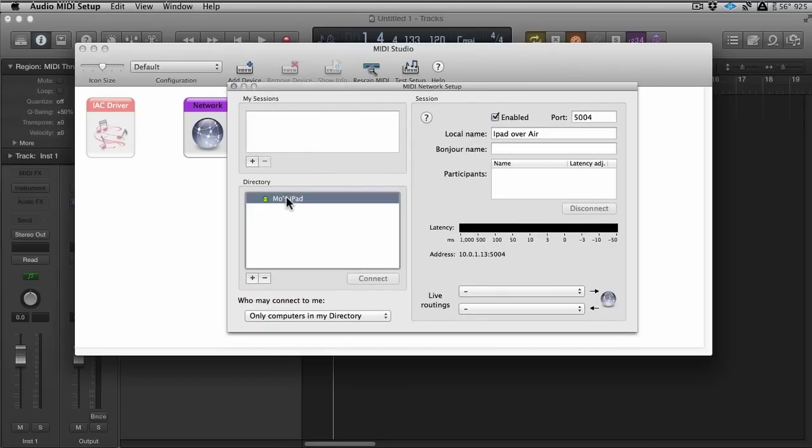You'll probably see your device here and there'll be nothing in sessions unless you've set something up before, but I'm assuming that you don't know how to do this. So let's add a session, and I'm going to call it iPad over air, like we did before. Then you want to tick it, so it's an active, enabled session. Then select your iPad from the list. You might have other iOS devices there if you've got them switched on, and hit connect. You should see it come up over here in our participants window.